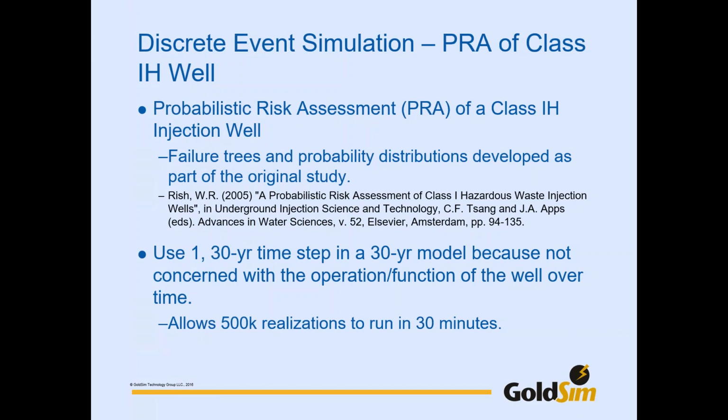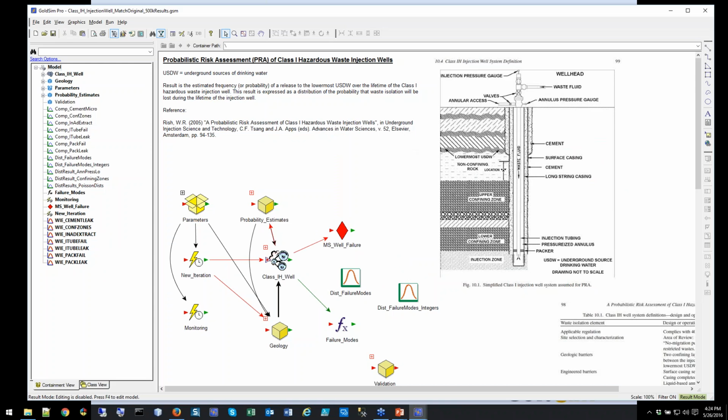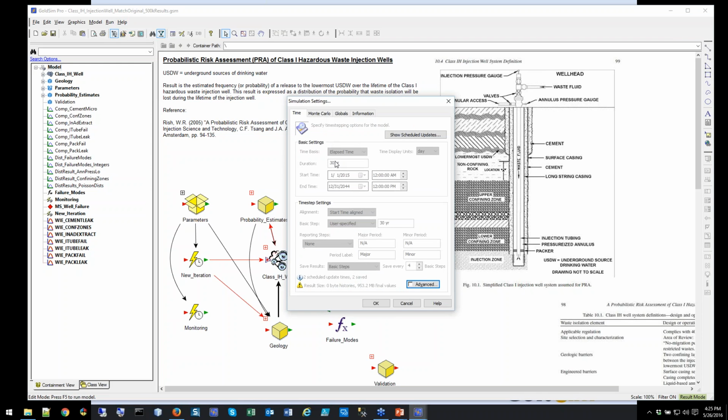And so just to give an example of this type of model to contrast to some of the other models we've seen so far, we're going to look at this risk assessment model, which is a probabilistic model. And there's really only one thing we want to focus on with this model, and that is basically the simulation time settings. So as those come up here for you, you can see that our duration and our basic time step length are exactly the same.